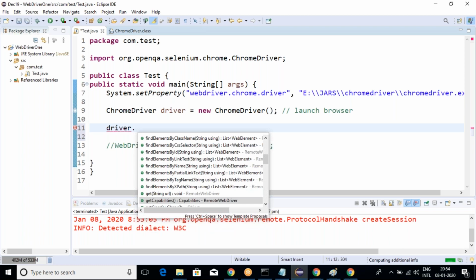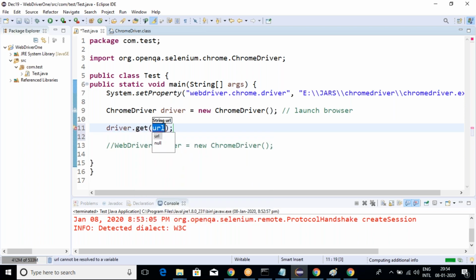Now, one of the methods we have, what is that method, team? The get method. Now call the get method. What is it asking? It is asking for a string URL. If you pass a URL to this method, it will execute. What is the function of this method? This method will enter the URL in your open browser.